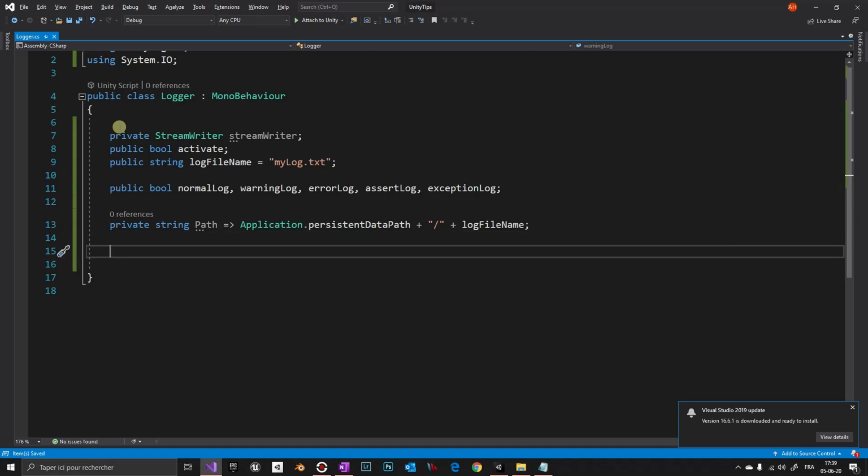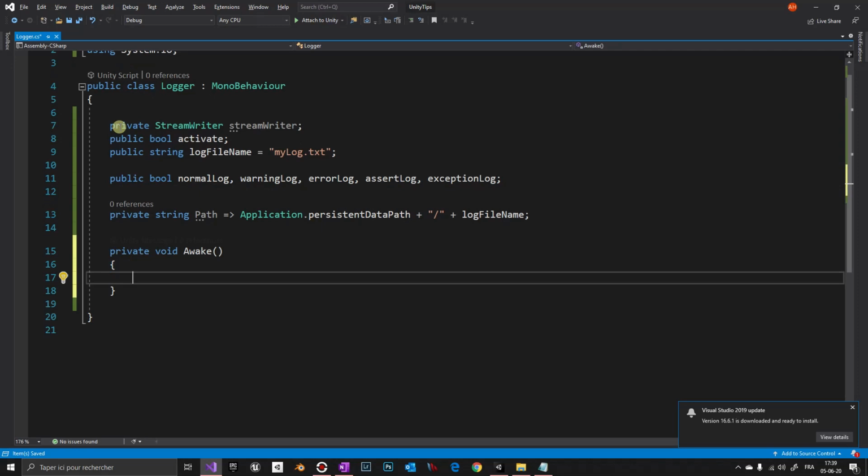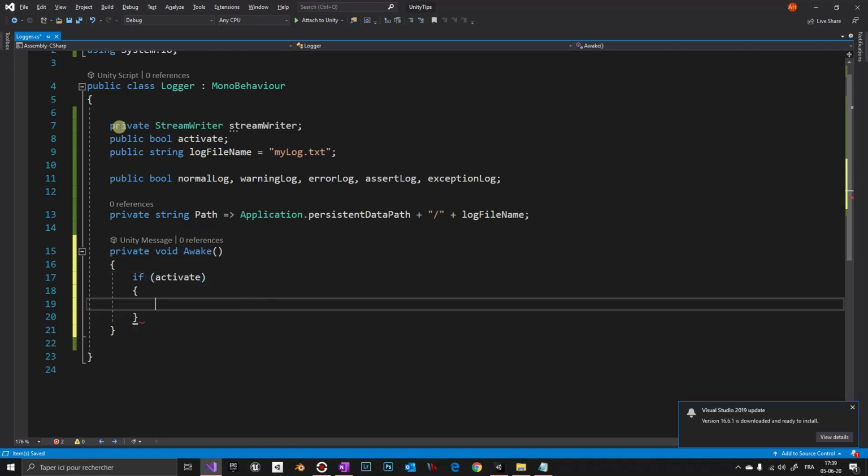So let's start with the Awake function. Let's say that if I want to activate my logger, so if activate is true, I will ask Unity not to destroy this game object, even if I change scene. So I use the DontDestroyOnLoad method, and I want to save this game object where the script is attached to.